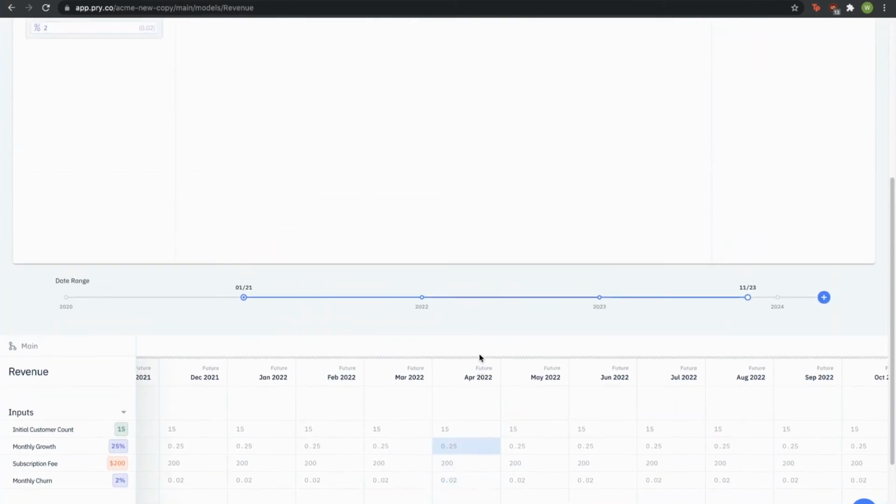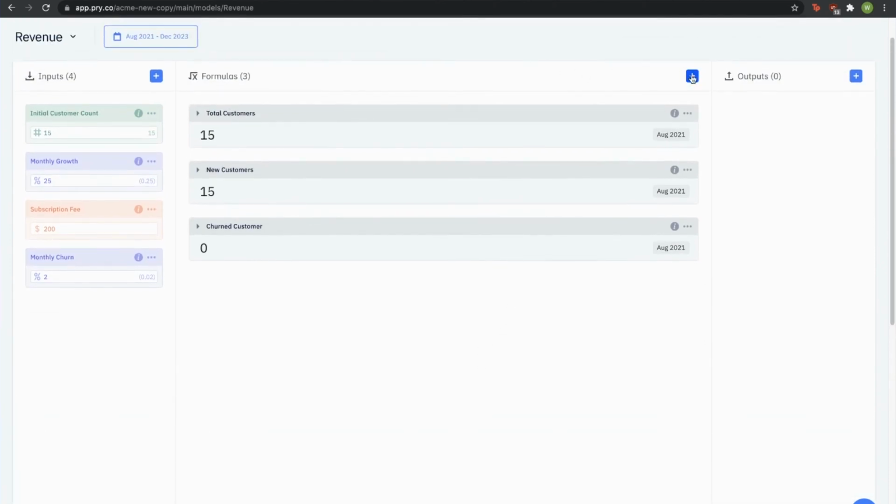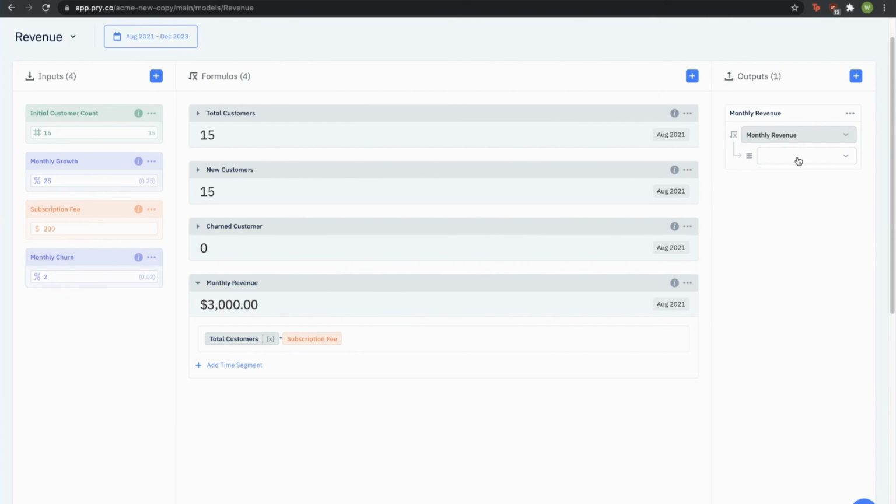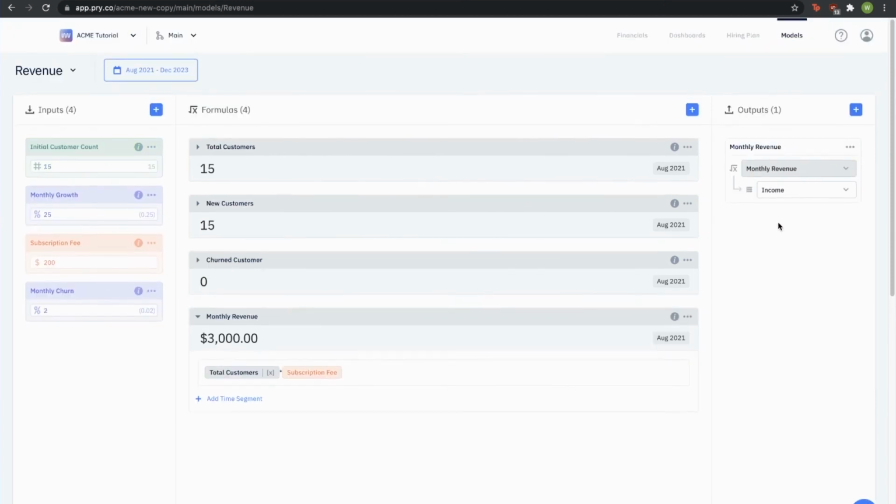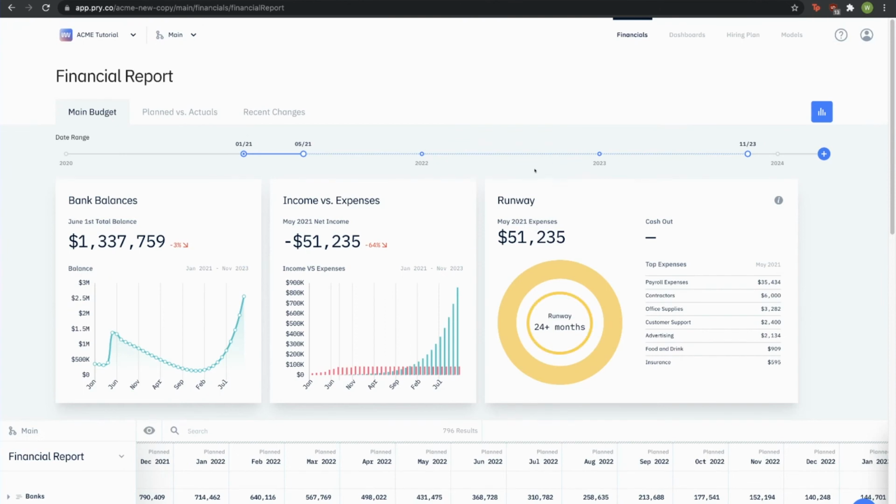Let's calculate our monthly subscription revenue. Our monthly revenue is simply the monthly subscription price multiplied by the total customers. Remember, we still need to link our revenue onto an income account so it shows on our financial report. The only financial number on this model is monthly revenue, so we will map that onto our income account. Let's now go back to the financial report and see how it looks.